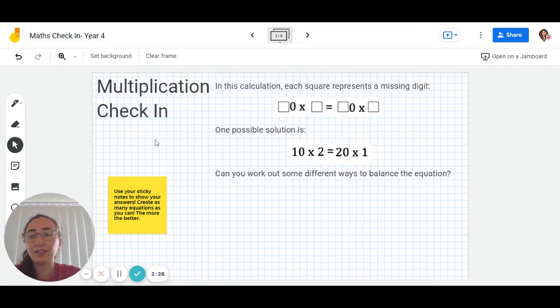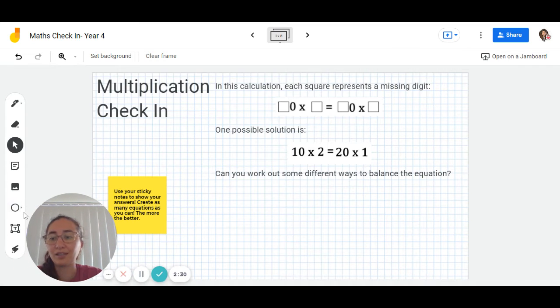You can as well use your text tool. So you might decide that you're just going to type them. So you could create a text box and start writing your answers. If I was doing this one, equals 1, or you can just use your post-it note, whatever works for you.